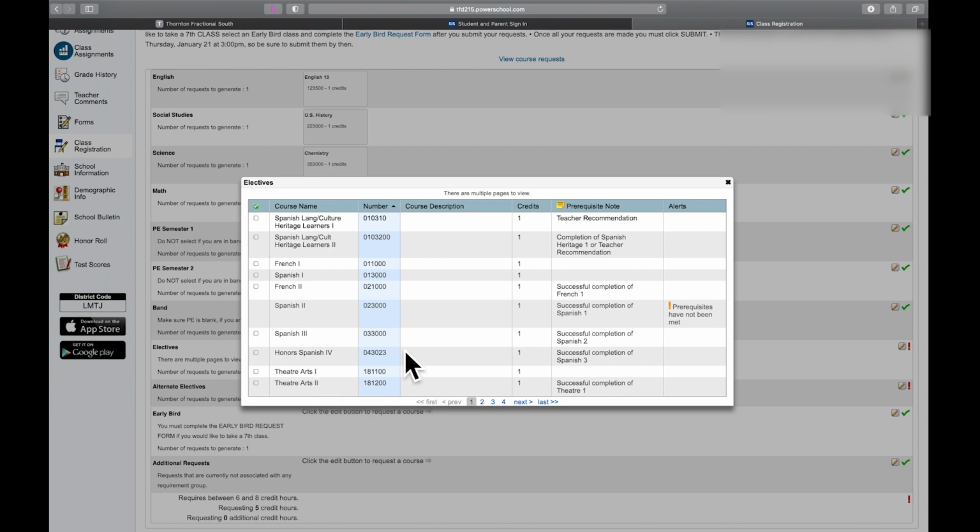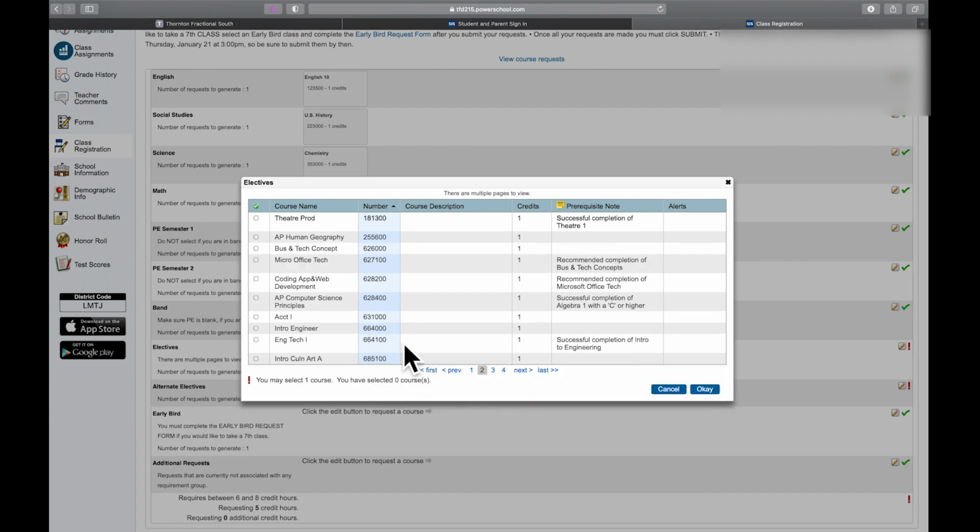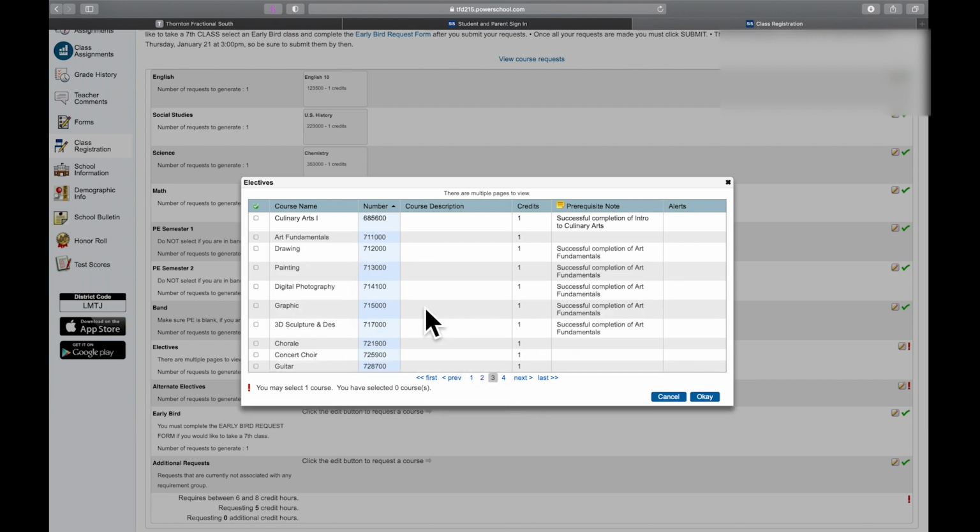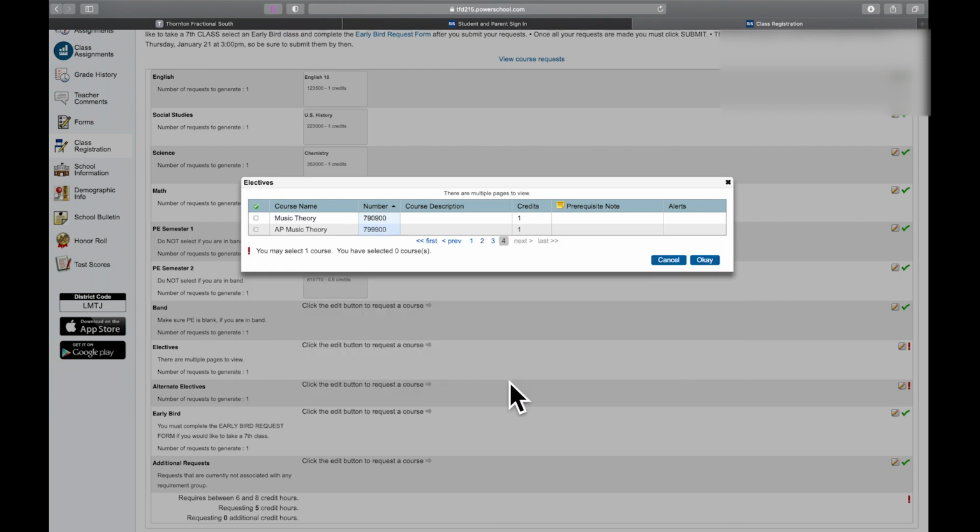If you don't see what you're looking for, remember that notice that there are multiple pages. So I'm going to select the second page. We have a couple more electives. We have our CTE classes. We have our fine arts courses. So I want to take language.